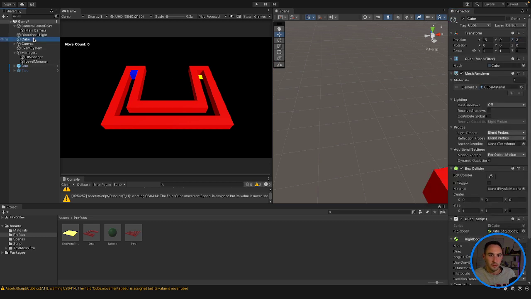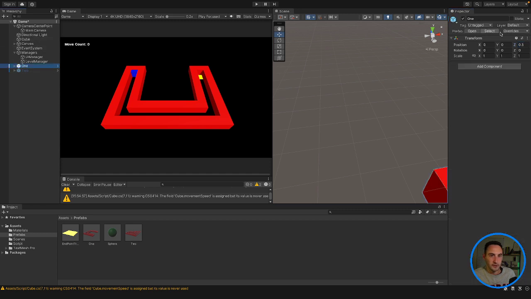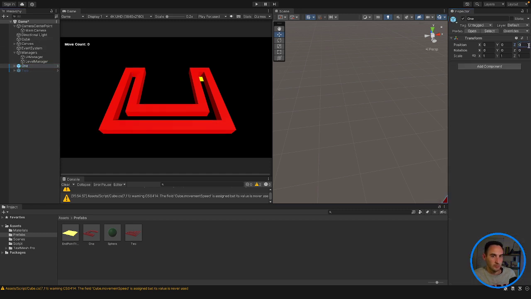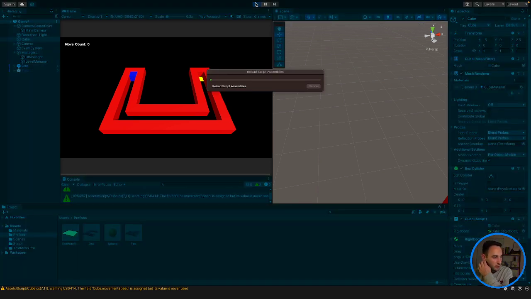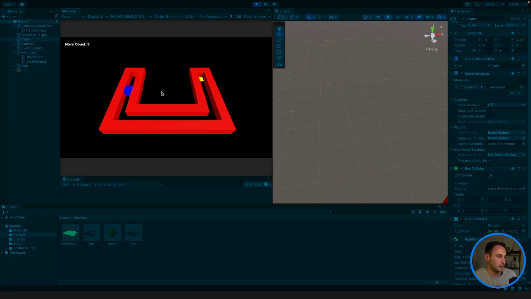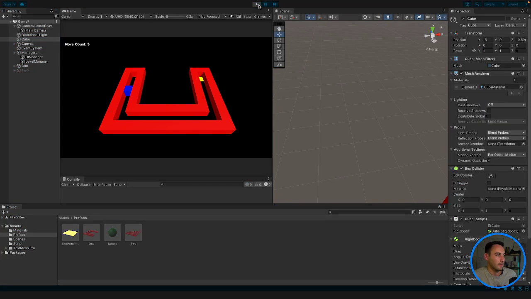Let's just do this quick. So 3.5, and then this one needs to be at 2.5 maybe. Okay, so we'll go and spawn in our first level as soon as our, okay, so that's sorted out.